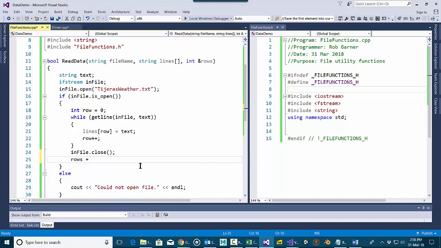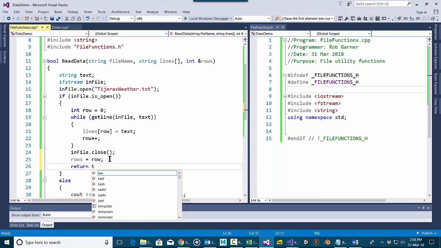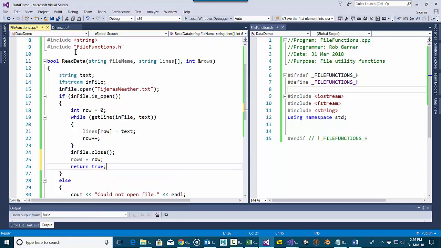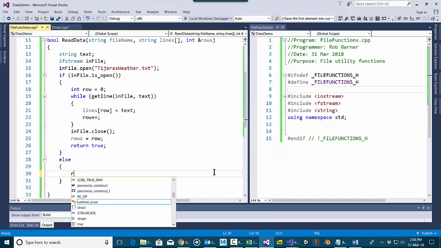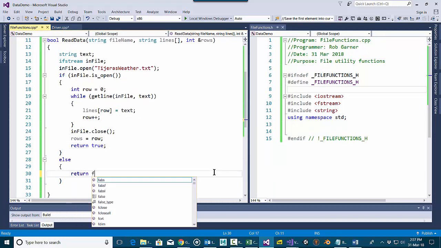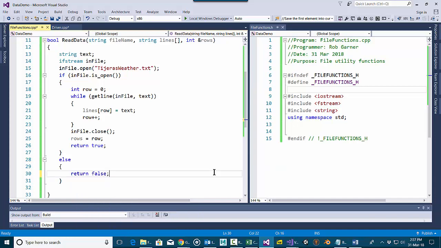We're also going to say that rows is equal to row at this point, because as we loop through and increment row, finally at the end, row will have the total number of elements. And we can just store that in there. And then we'll just return true so that we can report back that this actually successfully read the file. If it doesn't open the file, we'll just return false here. And notice that in this function, we've taken out any couts.